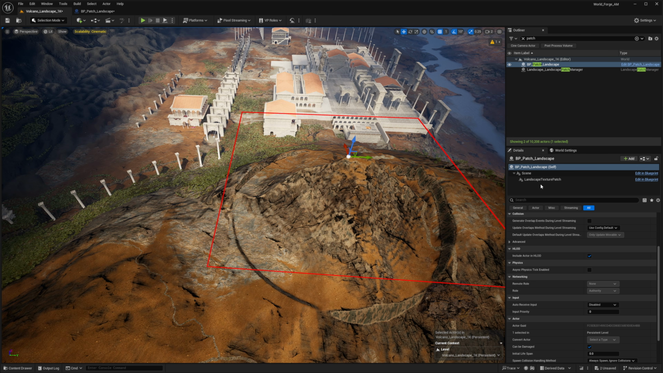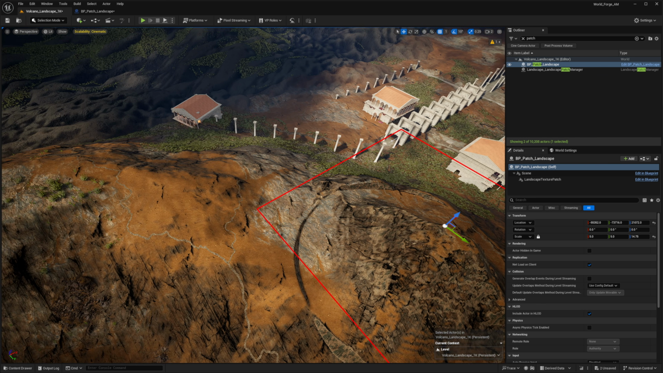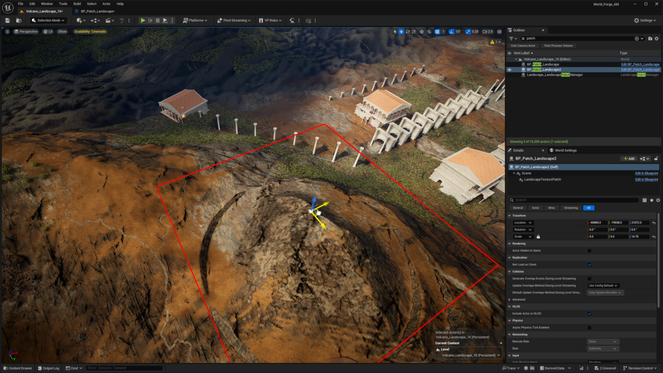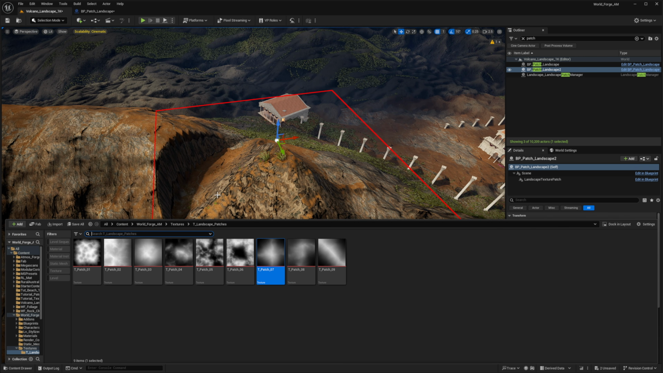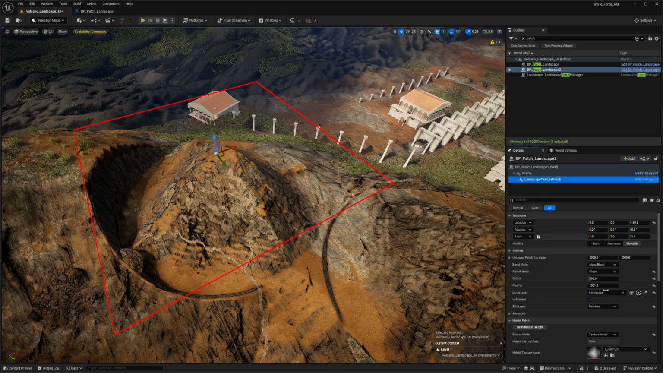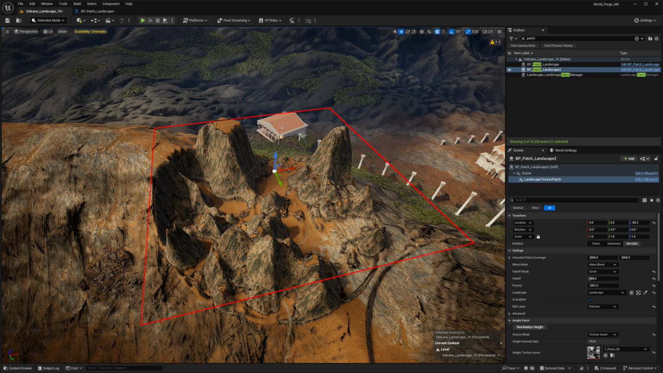Now here's where this tool really shines. Want another patch? Just hold Alt and drag to duplicate. That's really super quick. These patches will work together based on their priority settings. Think of it like layering instruments in a song. You're creating a whole landscape symphony here.